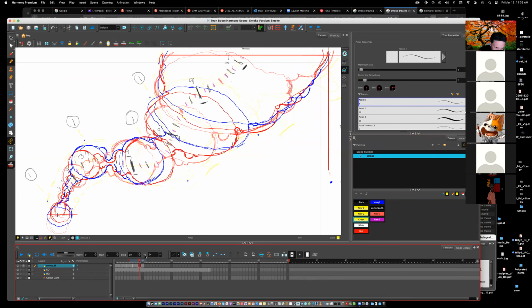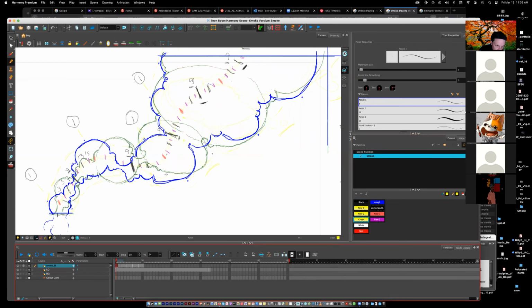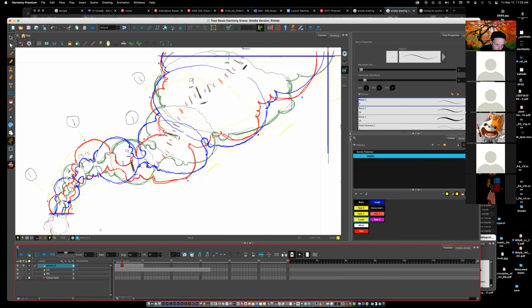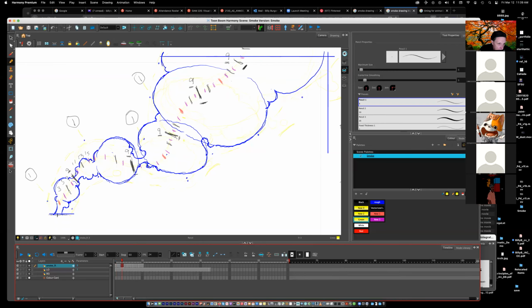Backwards, forwards, backwards, forwards. Something's not right on the bottom. I can't see it, so I'm just going to go key to key.